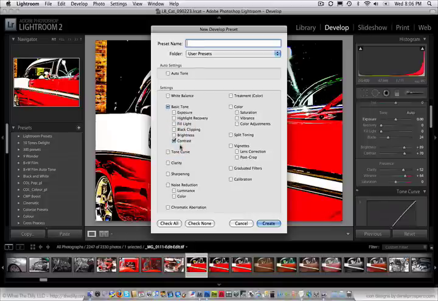Sometimes you might adjust the contrast. Don't check it. You might adjust the clarity. If you don't do any noise reduction in luminance or color or chromatic aberration, don't check it. Okay? Saturation and vibrance. A lot of times those are used. Check those. If you don't use split toning, don't check it. Then type in your name and hit create. The only things this preset's going to include are saturation, vibrance, clarity, and contrast.